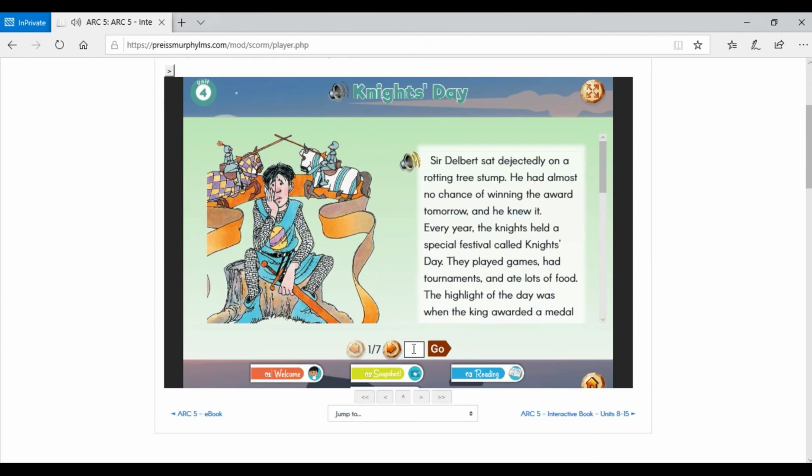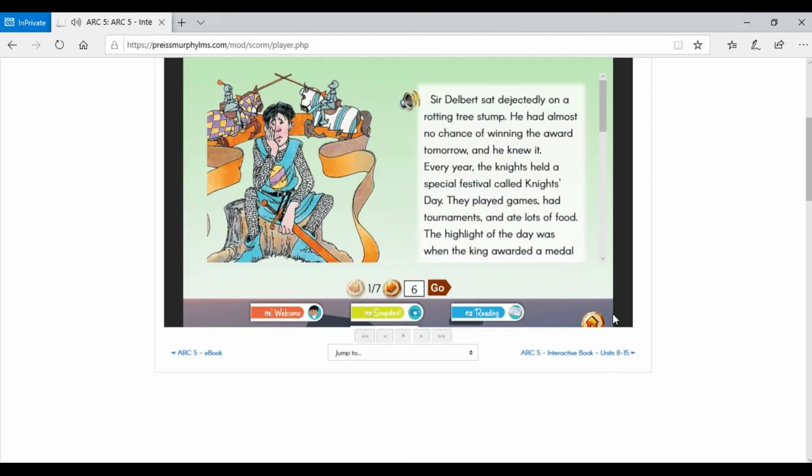Sir Delbert sat dejectedly on a rotting tree stump. He had almost no chance of winning the award tomorrow, and he knew it. Every year, the Knights held a special festival called Knight's Day. They played games, had tournaments, and ate lots of food.